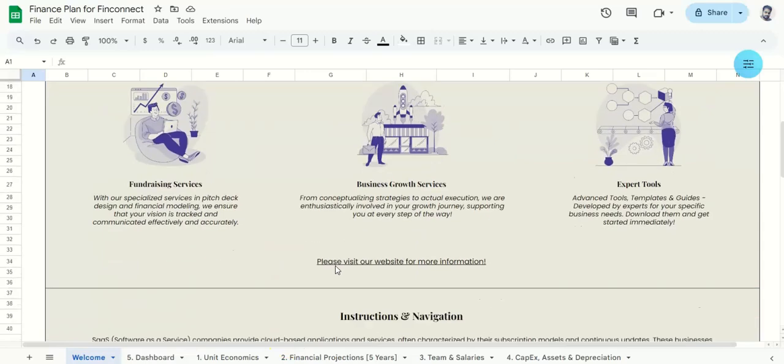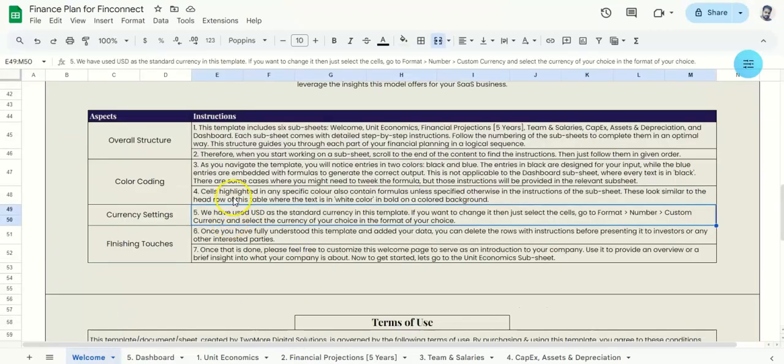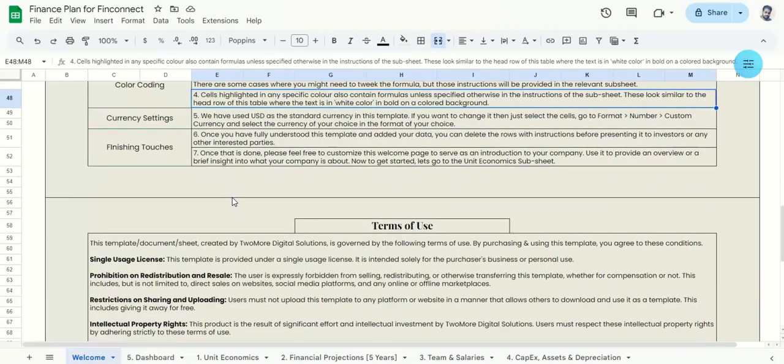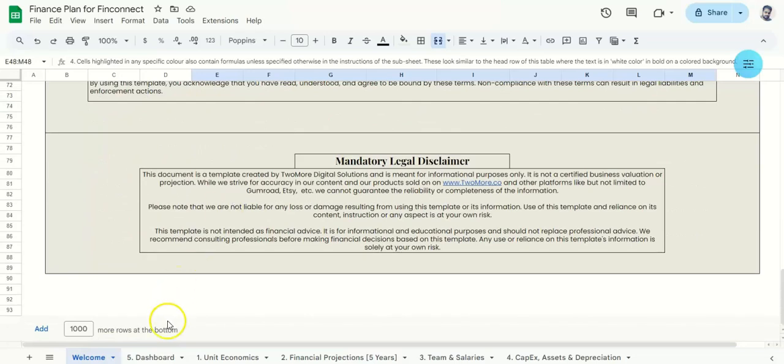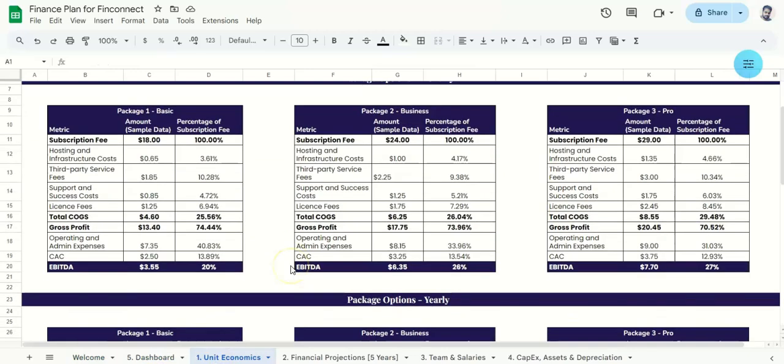Now the welcome section shows everything that you need to understand for this. We have currency settings where you can change the currency, and color coding to help you understand where you have to input and where formulas are embedded, and everything else. So this is a dashboard, but we'll come to this later. You always have to start with the unit economics.